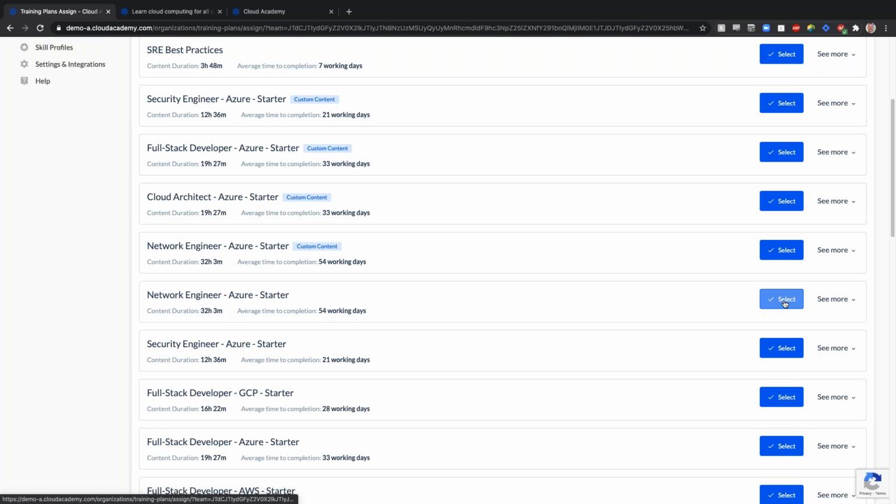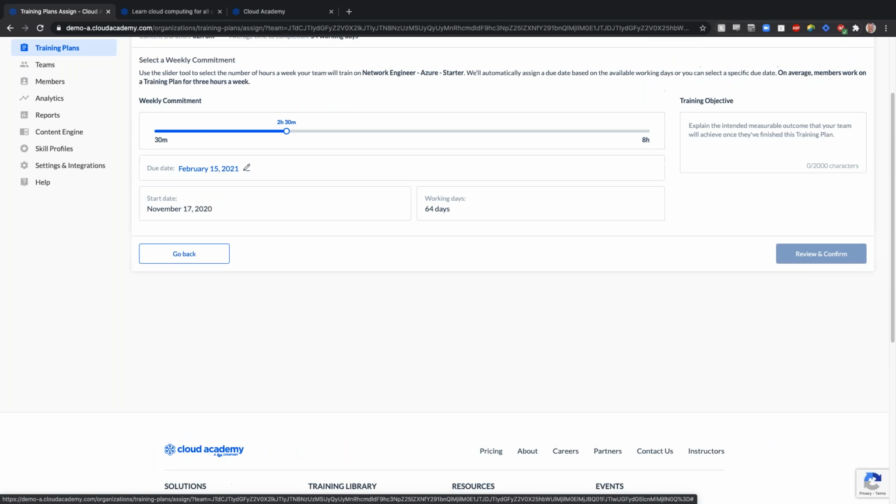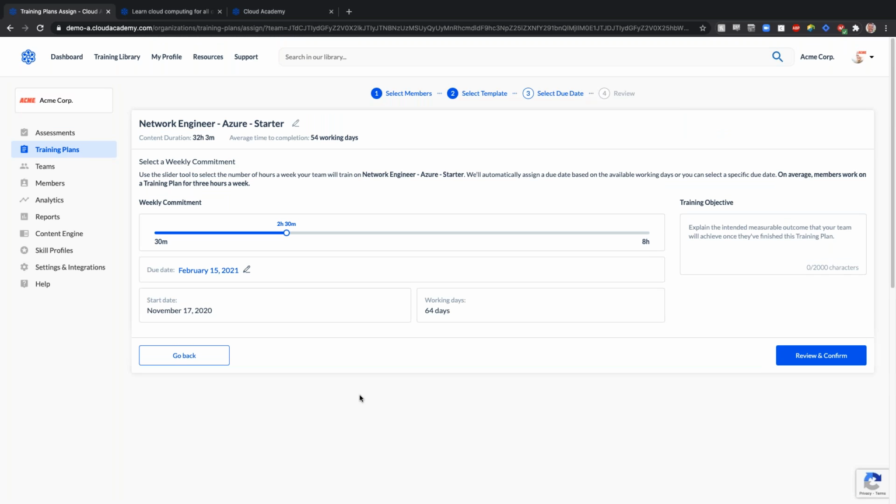So perhaps security is at front of mind within Azure. So I'll select this training plan, which brings me to this screen where we can really take into consideration the accountability. So working off of the content duration, administrators or team managers, whomever has a better understanding of what kind of weekly commitment the team can put forward, can adjust this slider and you'll notice the due date updates with me.